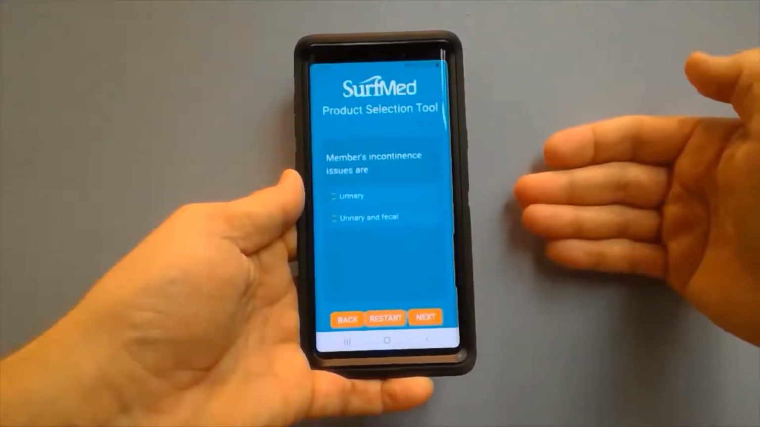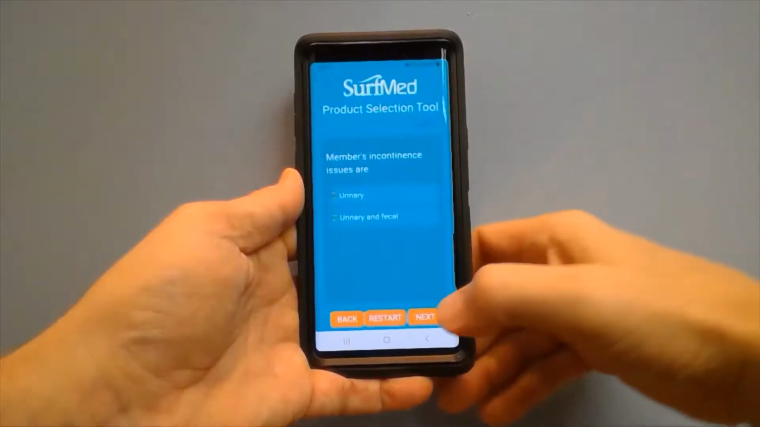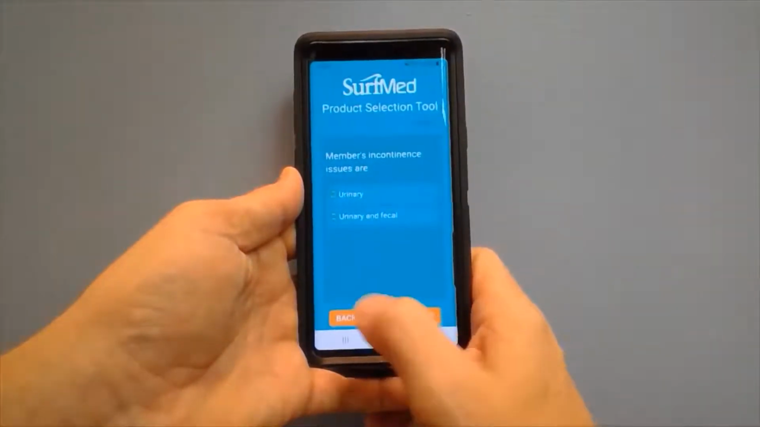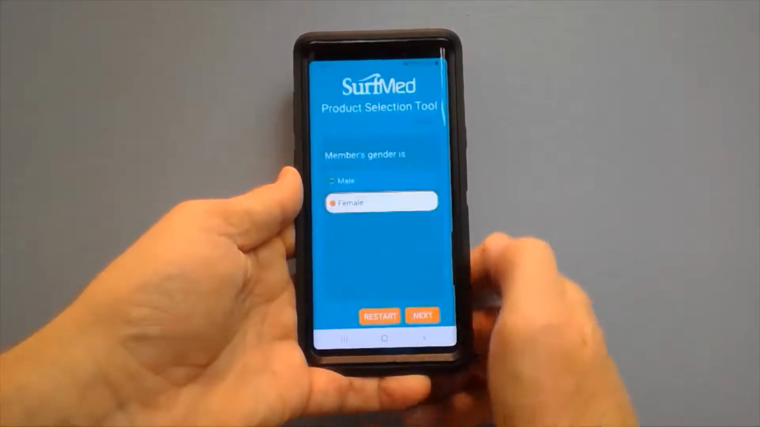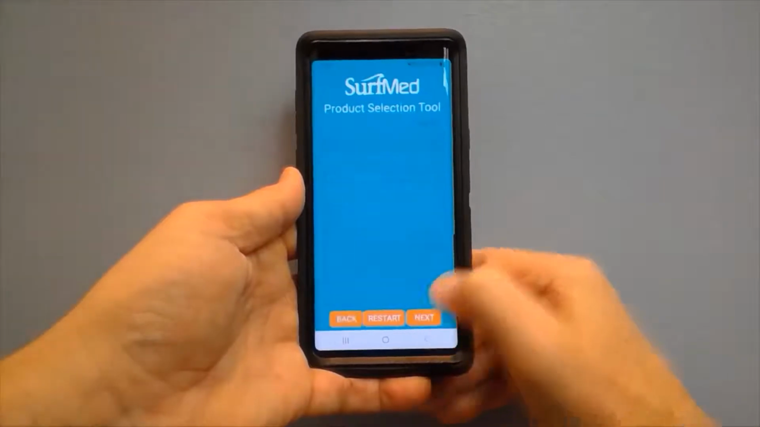Now let's say I was in the member's home and I pressed the wrong button. I shouldn't have said female, the member's a male. So that's easy. I can just go and press the back button. By the way, Restart takes me back to the home page, but here I'm just going to press back. It'll take me back, and I'm going to change the member's gender to male. And then I press Next again.